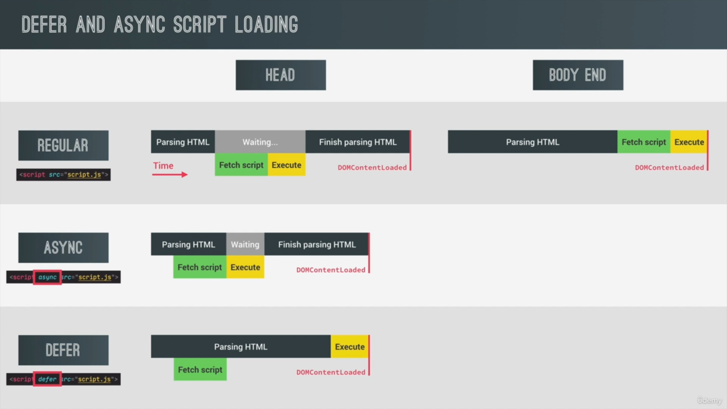Now, you might be wondering why I didn't show async and defer in the body yet, and the reason for that is that they simply don't make sense there. Because in the body, fetching and executing the script always happens after parsing the HTML anyway. And so the async and defer attributes have no practical effect here at all. They would make no difference. Now, there are, of course, use cases for all these strategies. So let's now compare them, except, of course, the regular loading in the head, which is completely ruled out.